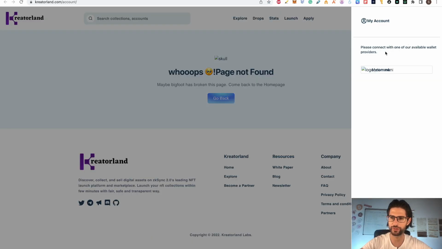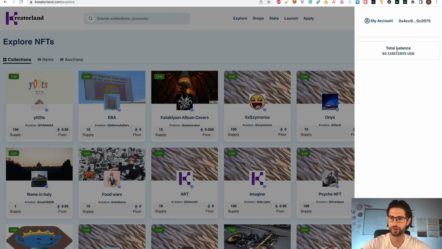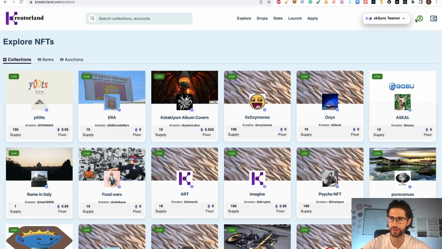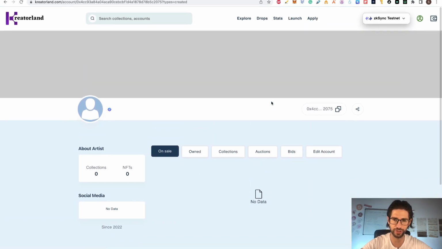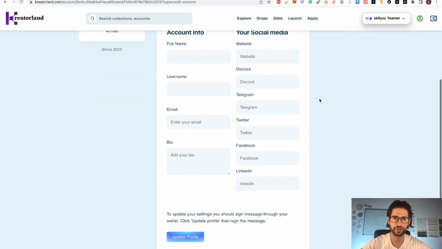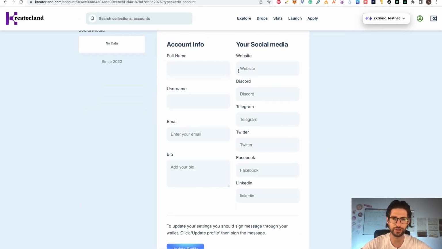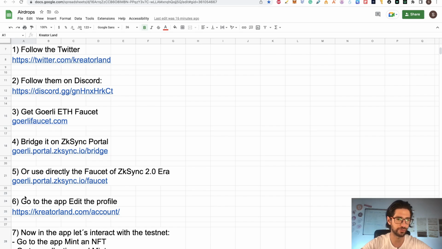Of course, first you need to connect your MetaMask. My account is already connected. You can see here the amount of the balance that I have. And I click on this icon to go to my dashboard. This is my dashboard. Here you go to edit account. Here you can put all your information and also upload the profile image. So do all that. That will be step six, which is go to the app and edit your profile.